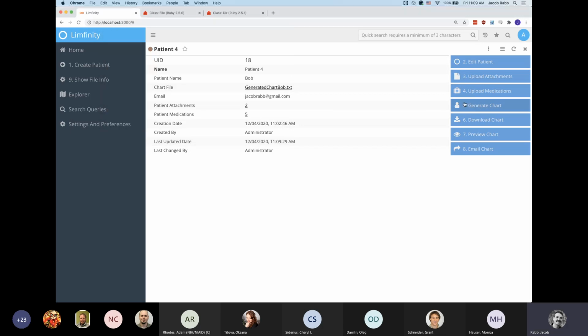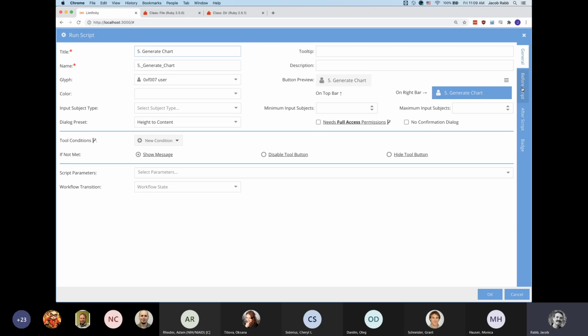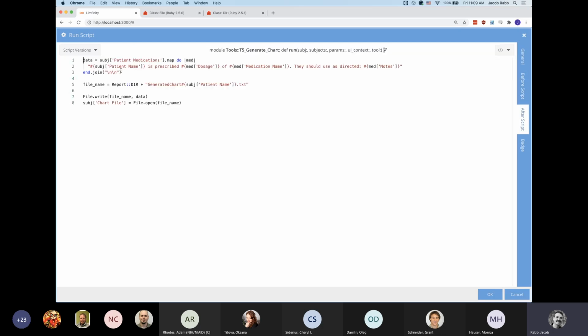How does this work? Fairly straightforward, just like the other examples. In the after script, we are taking the patient's medications, we are mapping them each into a string, and then we're joining those strings together to make one big string. A file is really, you can think about it as just one big string containing the data.